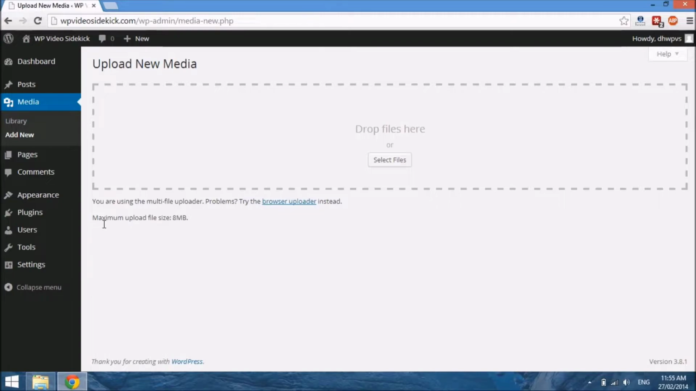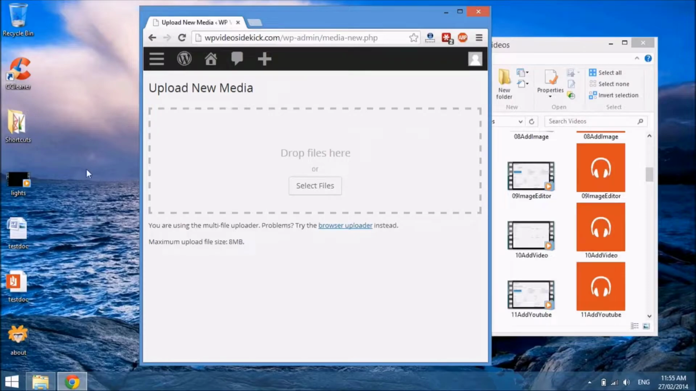below here it gives you a maximum upload file size of 8 megabytes. Now if you have files that are larger than 8 megabytes, you'd have to use some alternative method of putting it on your site, such as FTP or file transfer protocol. We'll take a look at that in a different video. But now we're going to keep the files simple.